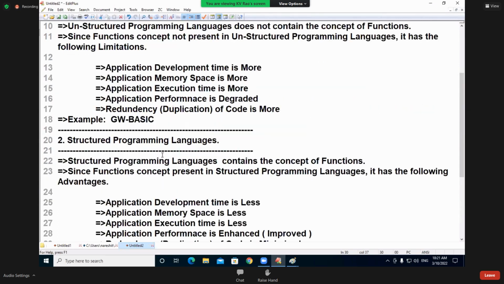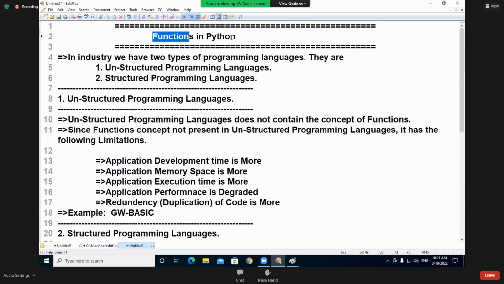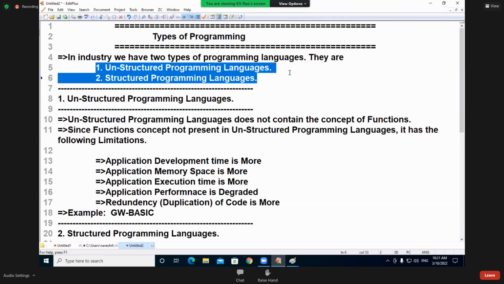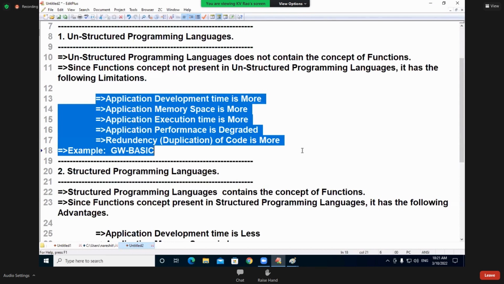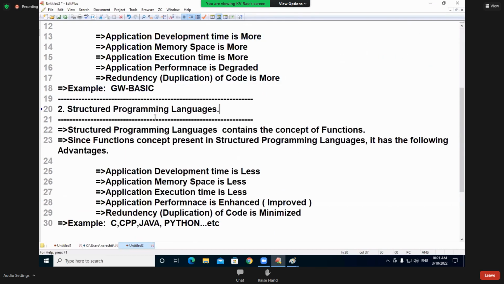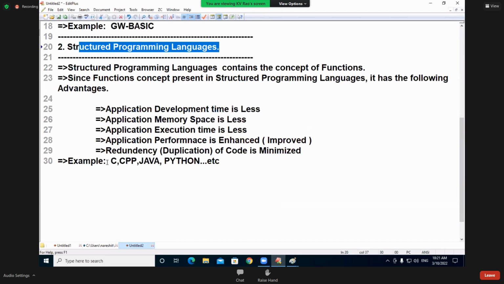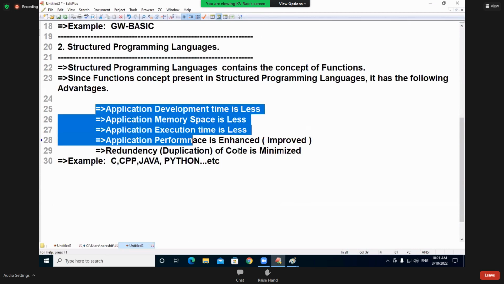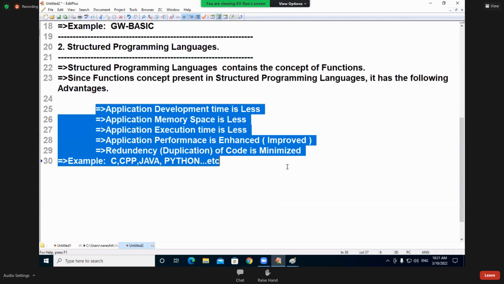Now, how many types of programming languages do we have? Two types of programming languages are there. One is unstructured, which does not contain functions. Because of that, what problem arises? The same code needs to be written again and again. That's why these drawbacks started. And in the case of functions, we have them in structured programming languages like Python, C, C++, etc. Because of functions, we are getting this benefit. I hope you are getting me.